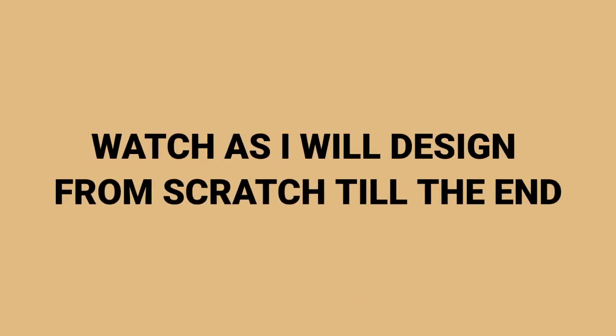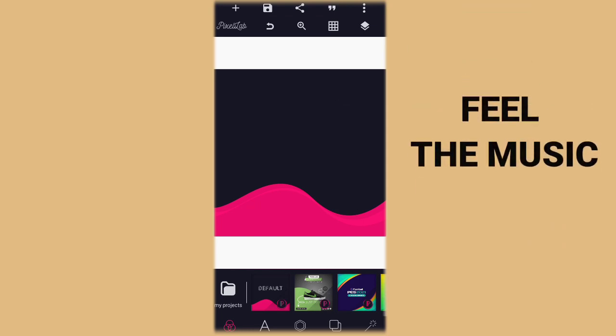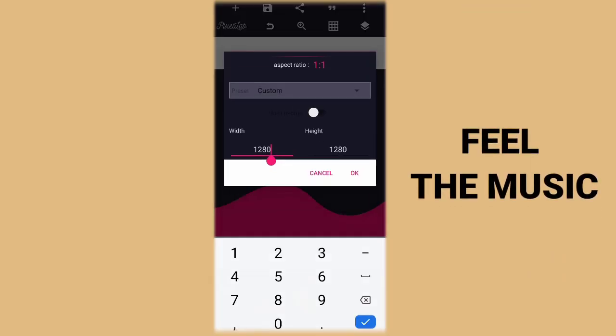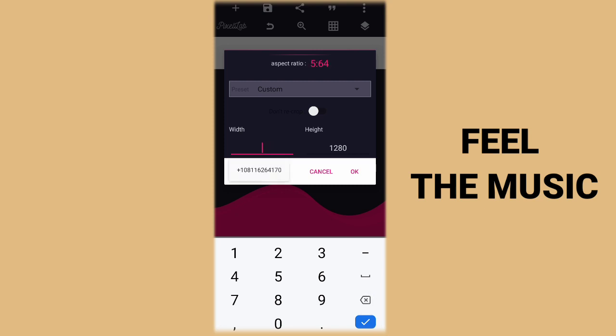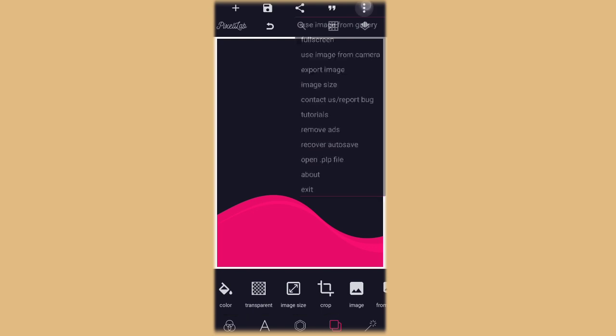So kindly watch as I show you the way you can design a salon flyer. Let's set the size of the flyer. The width will be 904 and the height 1280. So now it has been set.